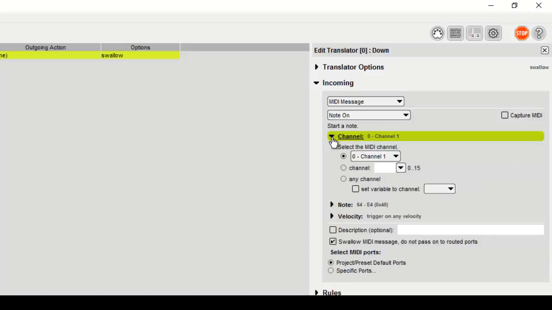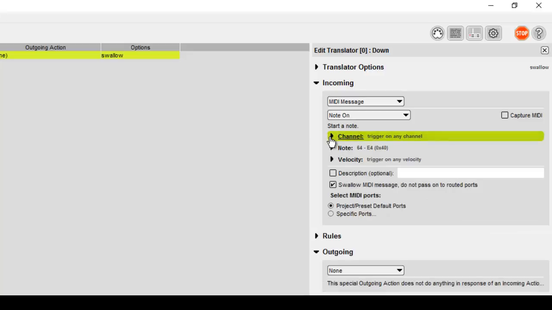All right. Now, channel is going to tell the program what channel to listen on. Now, this comes in handy for more complex situations, but because we're just doing a basic down command, we really don't need to tamper with that. Instead, we're going to tell it any channel, any channel that comes in is going to be heard.